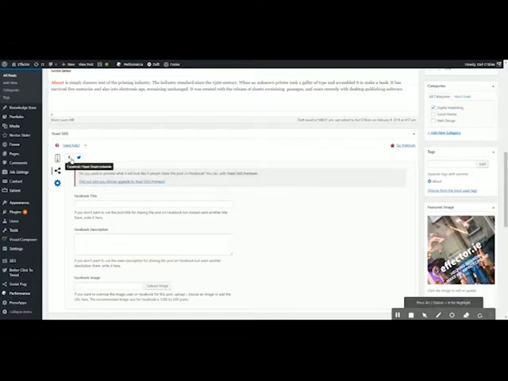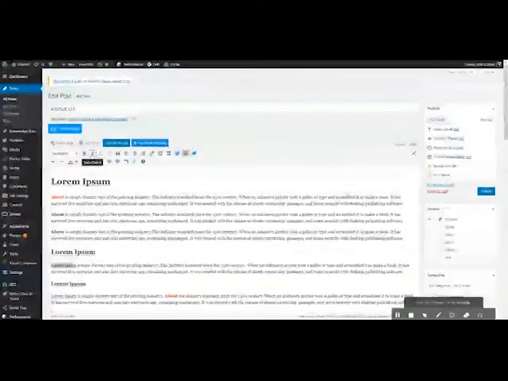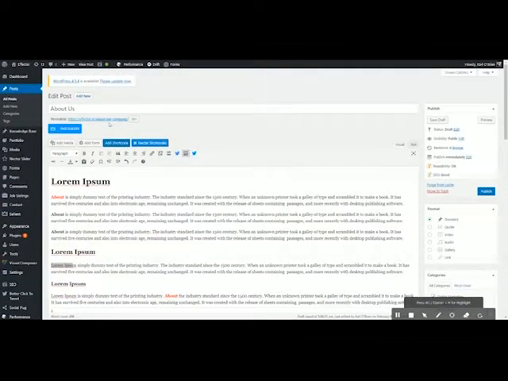you've got two tabs. You've got the Facebook and you've got the Twitter. And what this basically means is that if somebody was to come to this post, go to that URL, and somebody was to share that URL on Facebook or Twitter, what would the post on Facebook or Twitter look like?